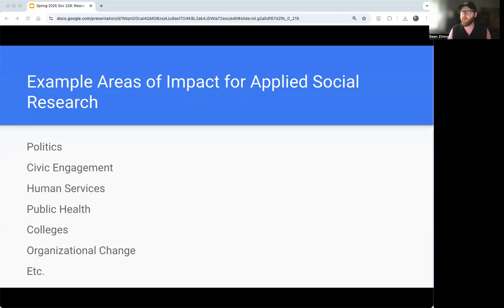So, example areas for applied social research. Here's a hint, it's everywhere. Whether it's in politics, civic engagement, human services, public health, colleges, organizational change, wherever it might be, you're going to find applied social research everywhere, and you're going to find a need for it everywhere. And that's where you can step in. Even if you're not a researcher, quote unquote, in your future career, you can be someone who has research literacy, knowledge of applied social research, and identifies a need for it. And that can be a very powerful thing in whatever industry or organization you're in.